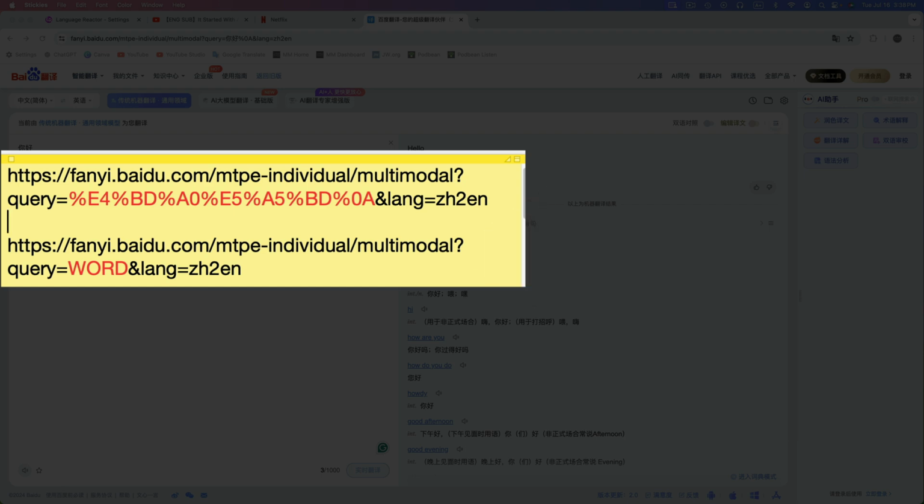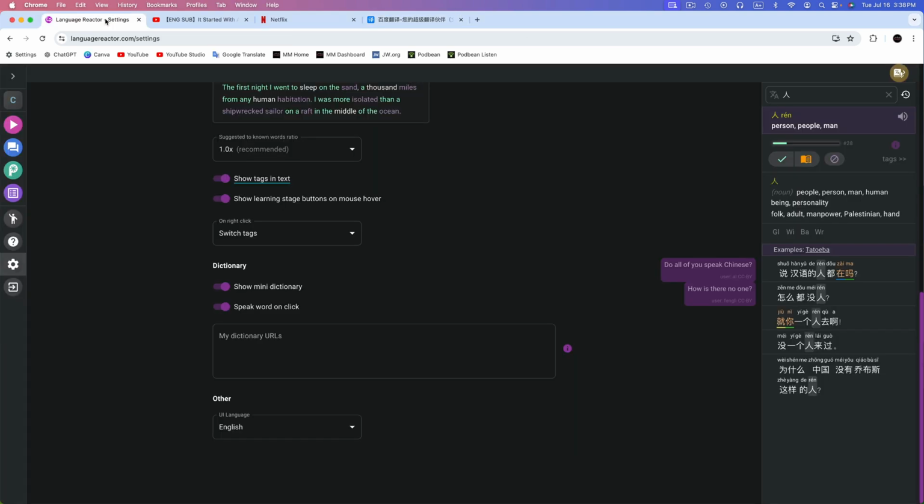Why do you need to look up a word and then change the URL? The main URL of a dictionary and the URL when you look up a word are different. By replacing the word you looked up with Word in all caps, Language Reactor can look up any word you click on. Now let's head back to Language Reactor and paste our updated URL into the My Dictionary URLs box.